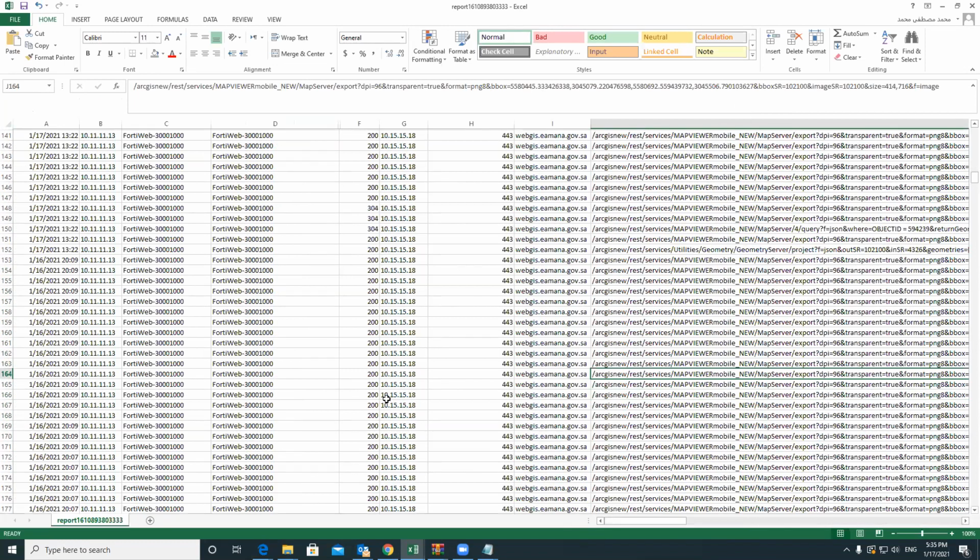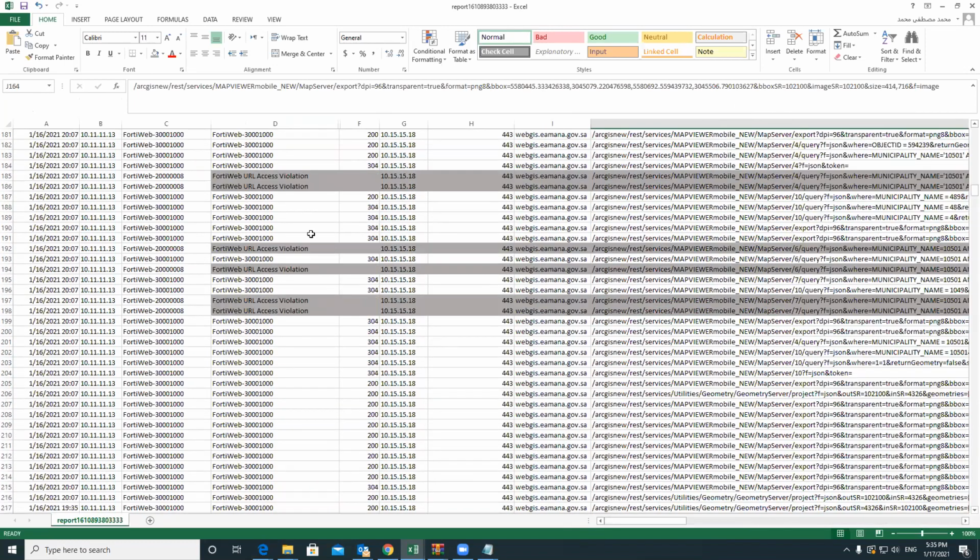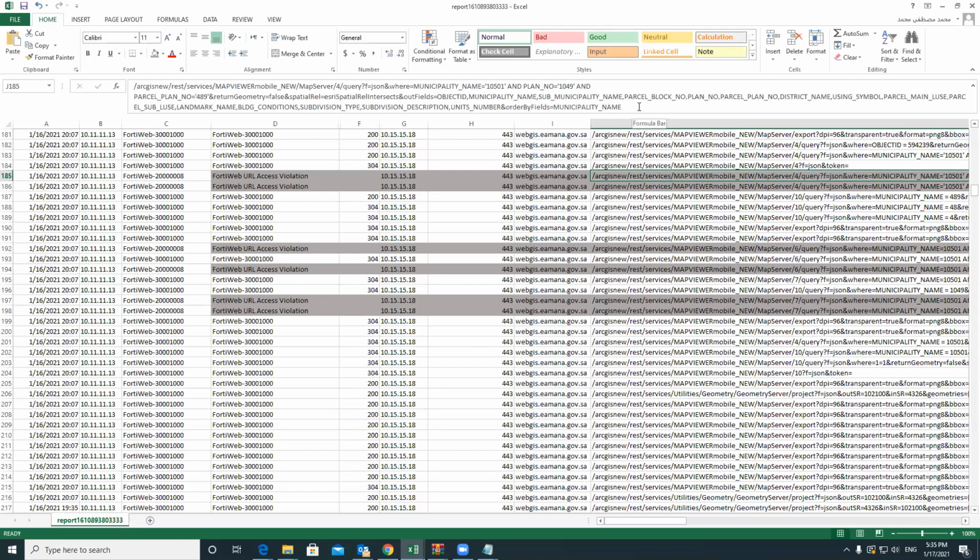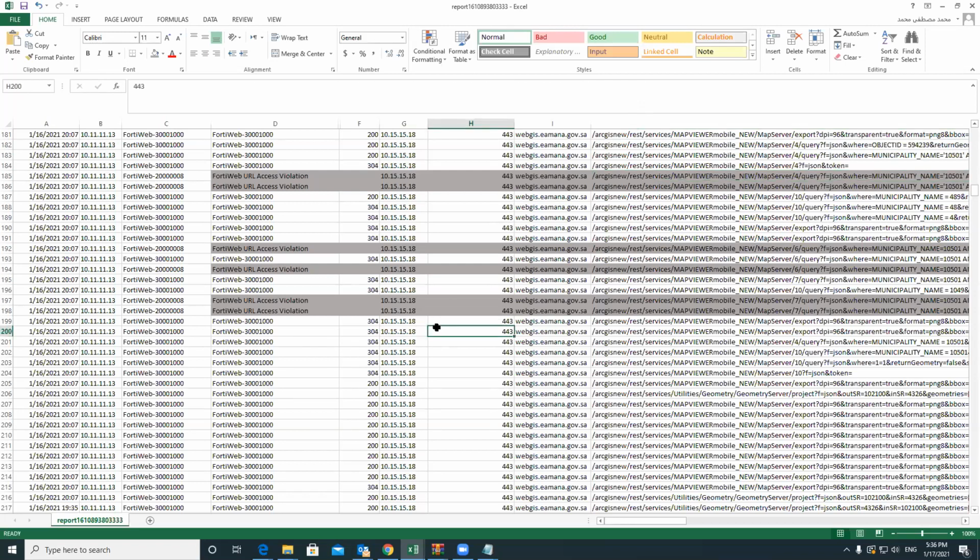So you come back and then you'll see some alerts are there, so you'll quickly find out what the URL is and what they are trying to do. And then you'll say, oh, you know what, they are looking at a parcel plan 489. The municipality is this one, the plan number is 1049 and the parcel plan is 489, to track some activity, right? So this seems not suspicious, and that's why you leave it.